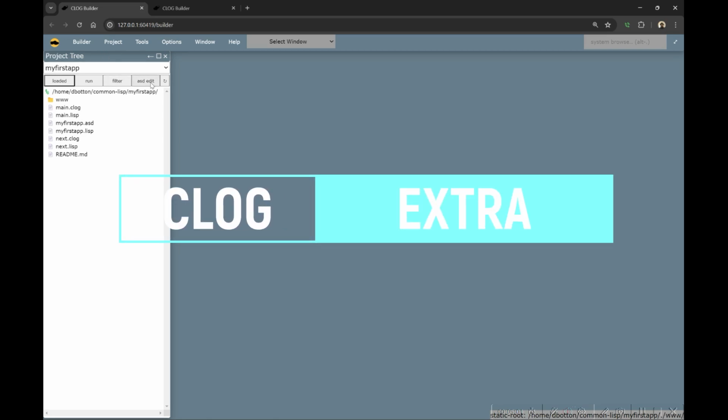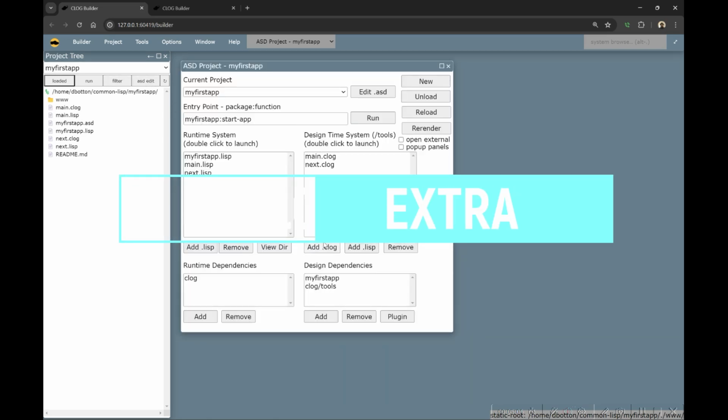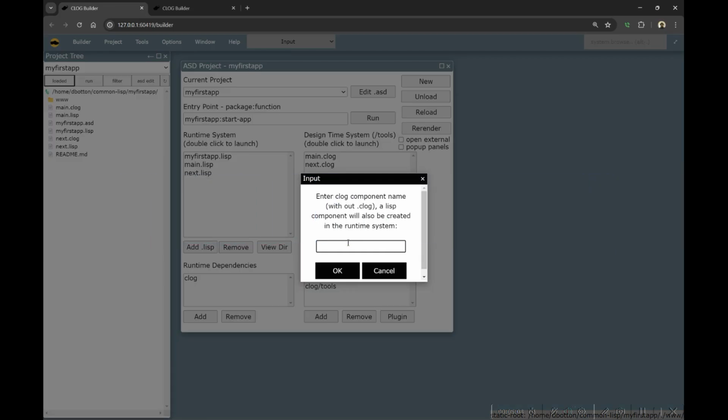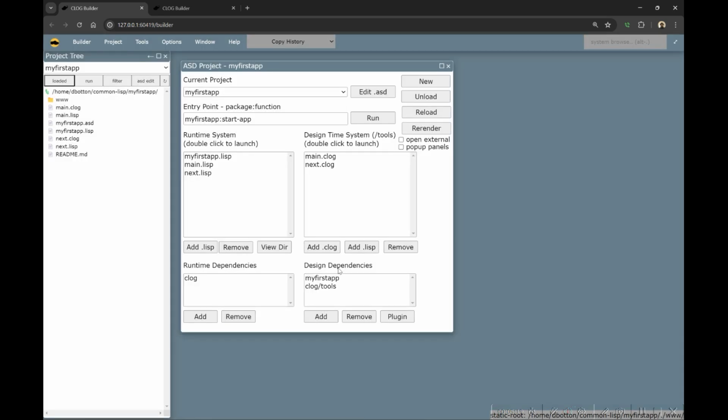Hello, hello. This is basically a quick CLOG extra. I want to demonstrate a new little tiny but really cool feature that I've added to the builder, and that is the idea of panels being used as custom controls. So basically, we go ahead here and create a new panel called custom control.clock.